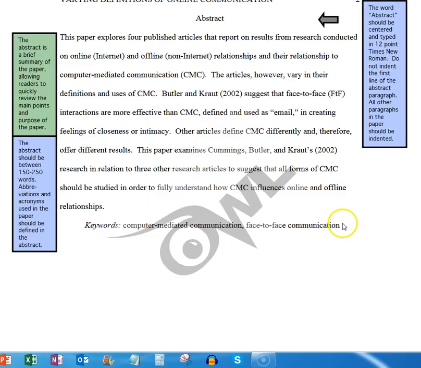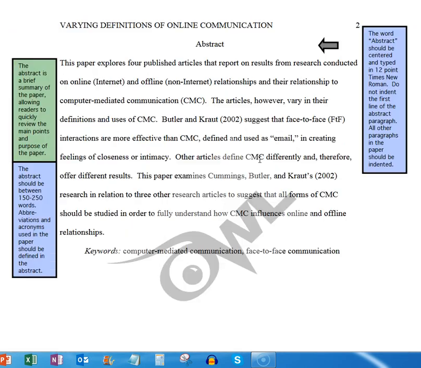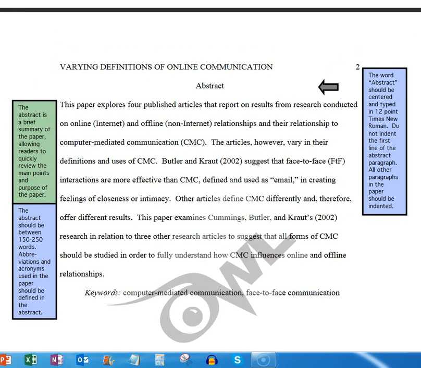I'll scroll down really quickly. If you're taking a class from me, you've probably had this comment, because it's very common for people to bold all level 1 headings. But you'll notice the word abstract is not bold, and the very first heading in your paper is also not bolded. So it's one of the subtle nuances of APA writing.